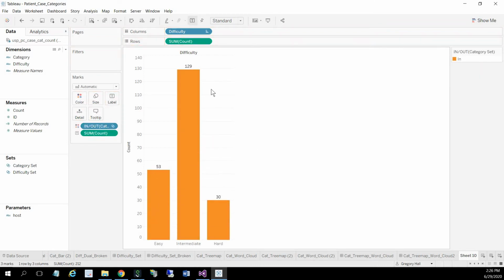The issue we have with this is that when you select your categories, you'll get your ins and outs, but your totals on top will disappear. So how do we fix that? We use dual axis. So let me show you how that's done.